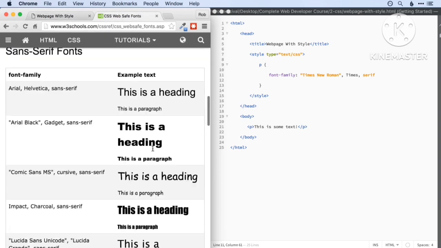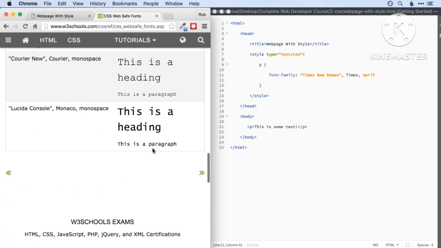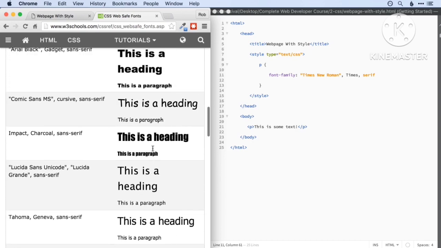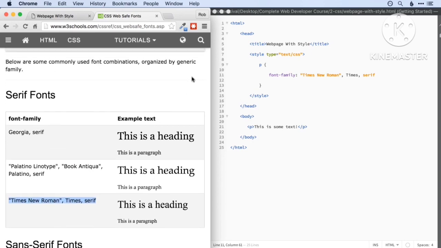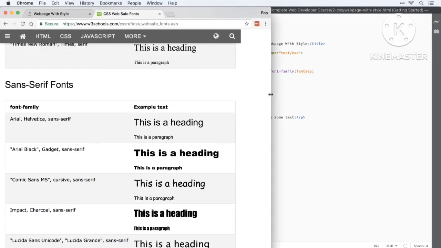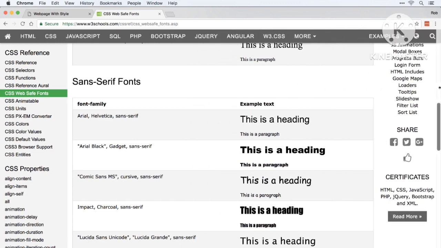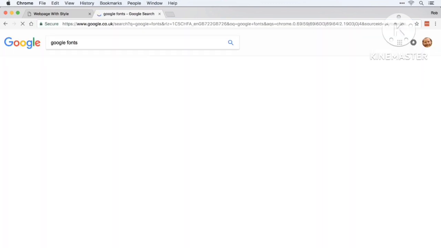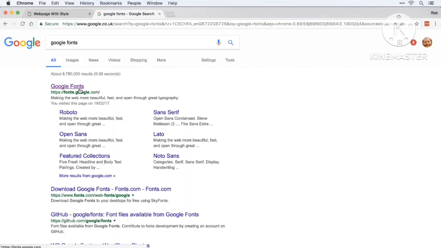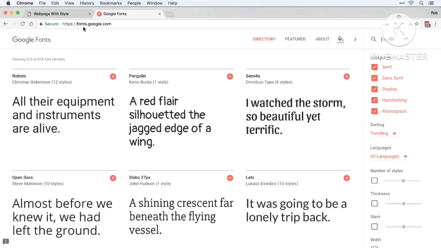You'll notice though that there's not a huge number of these, and if you're really picky about what you want your website to look like, there might not be one there that's close enough to the vision that you have in mind. So I'm going to show you as well how to use Google Fonts, which is a huge range of free to use fonts that you can find just by Googling Google Fonts, and then click on the top result. It should take you to fonts.google.com, and Google Fonts looks like this.